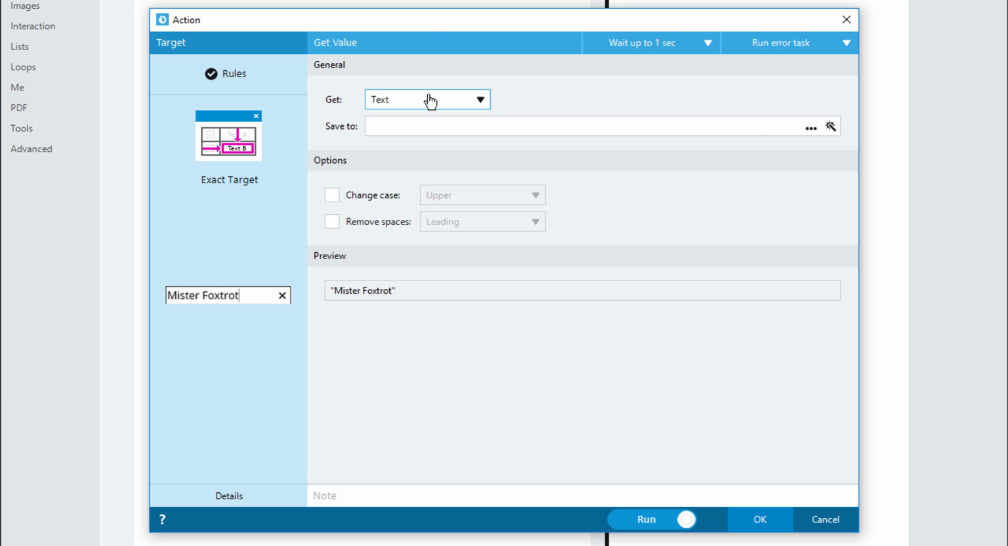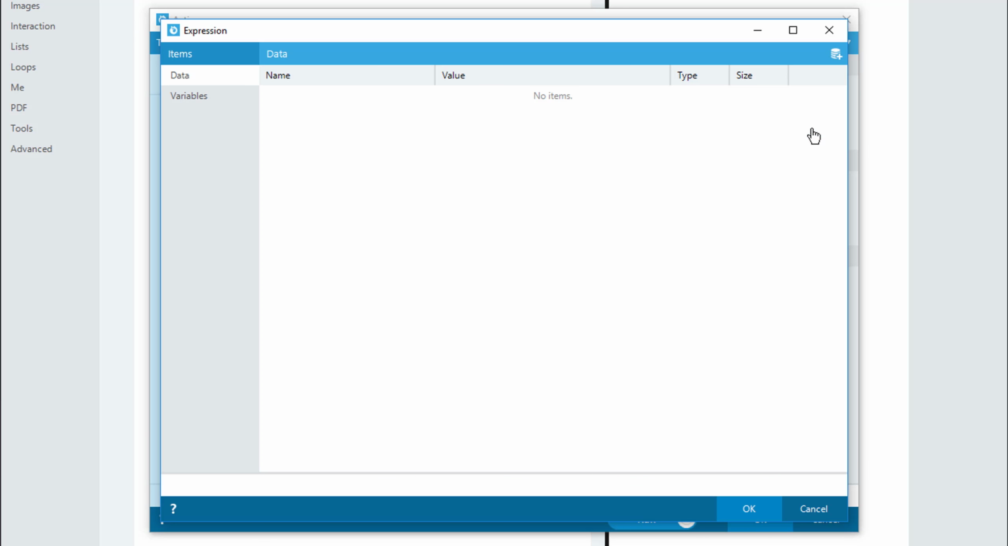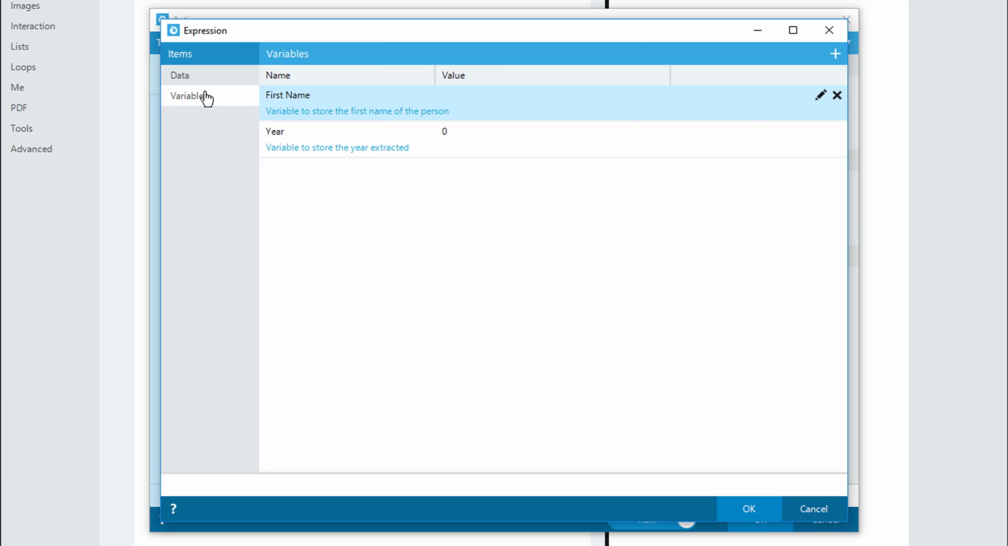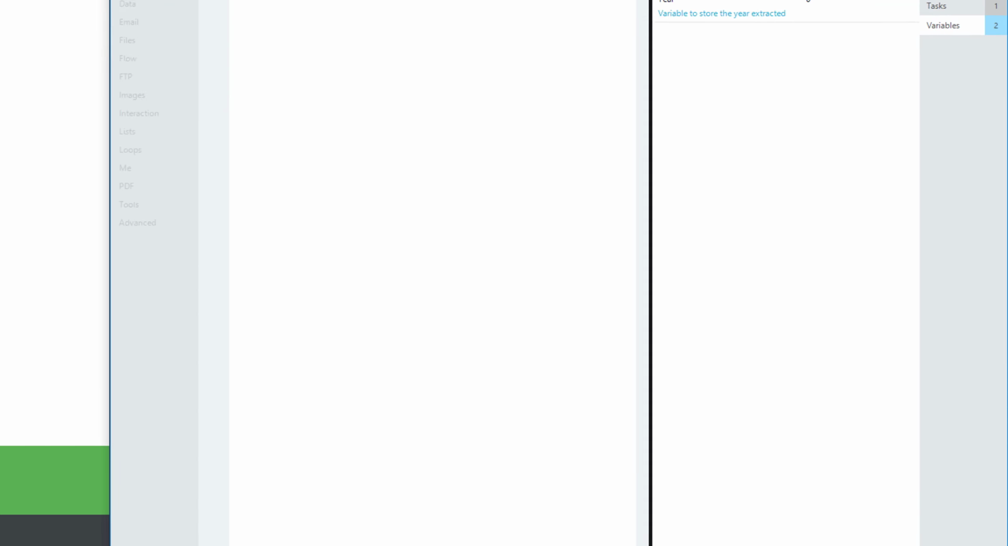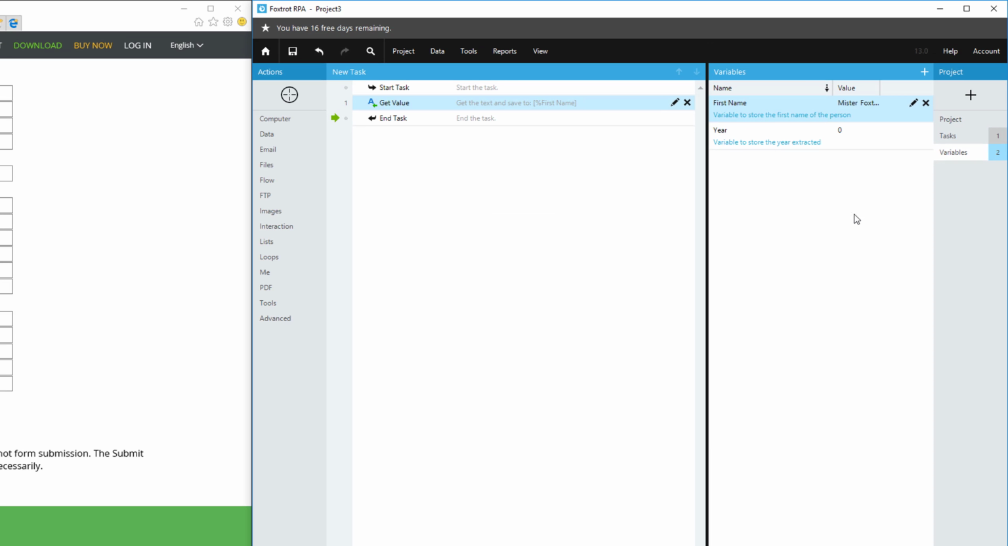When our action pane comes up, now we have our preview down at the bottom of the name that we are pulling. We'll click on the ellipses at the end of Save To. So saving that information, we're going to come to the left and click on variables that we've already created and select the first name. Down on the bottom, you'll see the token that gets created where we're going to be saving our data. Clicking on OK will then put the token in the field, and when you execute the action, the name is saved to your variable field.